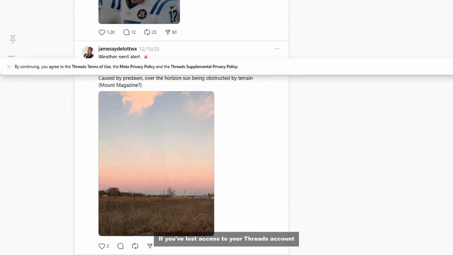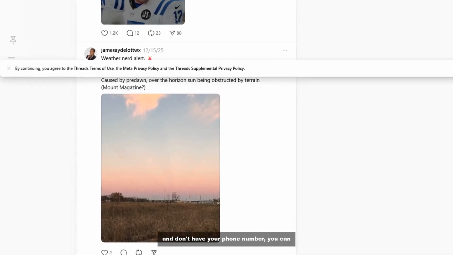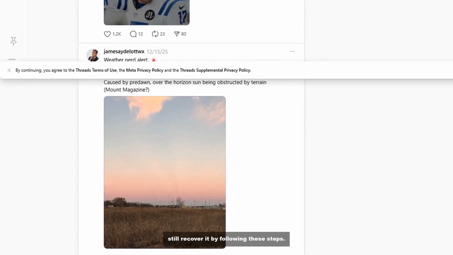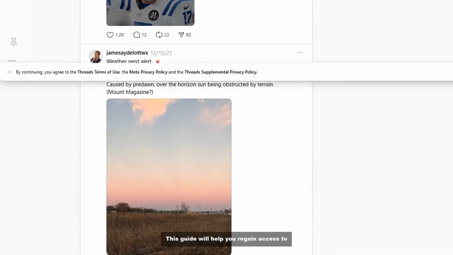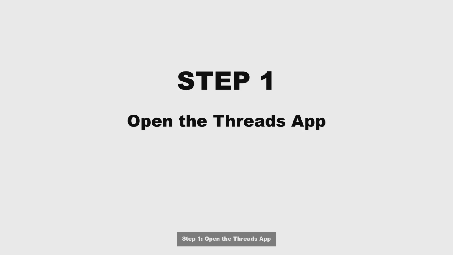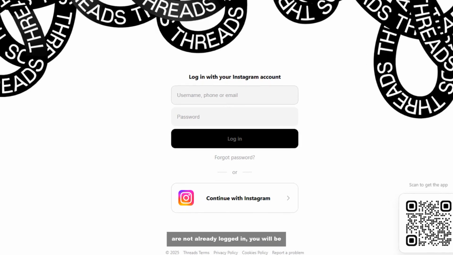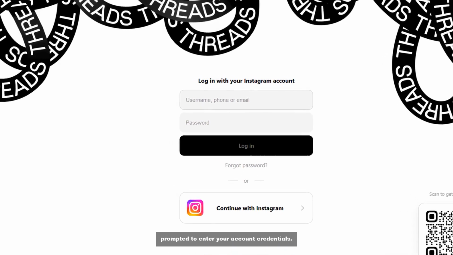If you've lost access to your Threads account and don't have your phone number, you can still recover it by following these steps. This guide will help you regain access to your account. Step 1. Open the Threads app. Launch the Threads app on your device. If you are not already logged in, you will be prompted to enter your account credentials.